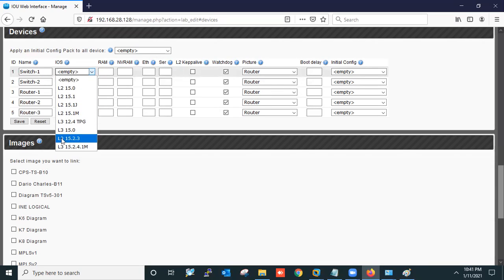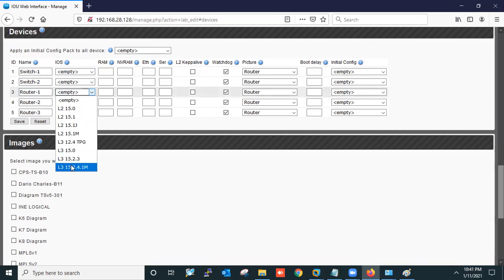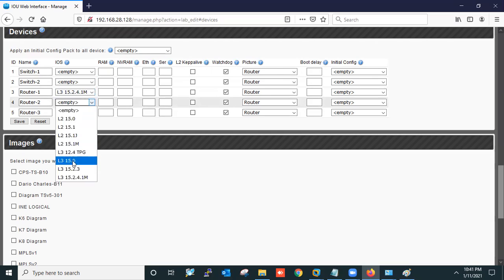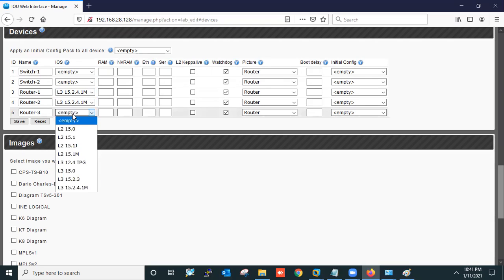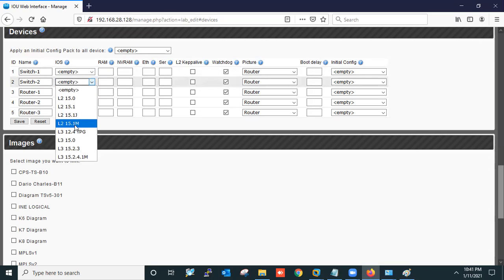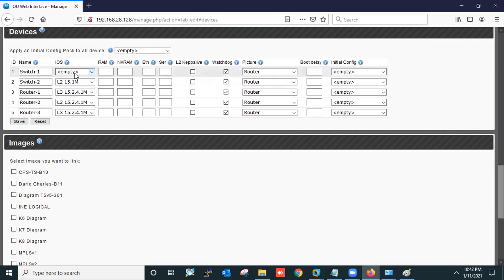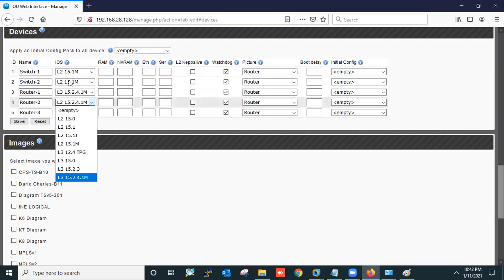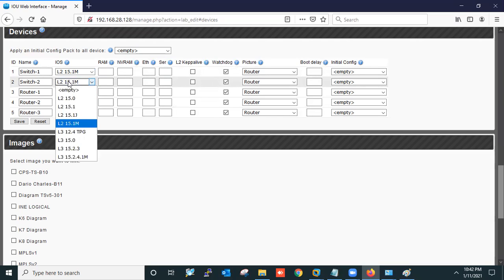So we have two types of images here, one is L2, one is L3. For all the routers, you have to choose the L3 higher-end image, the final one. For switches, you have to choose this L2. Basically, this is not a true L2; this is your L3 switch image. The L3 is only for the router. The L2 is your L3 image.